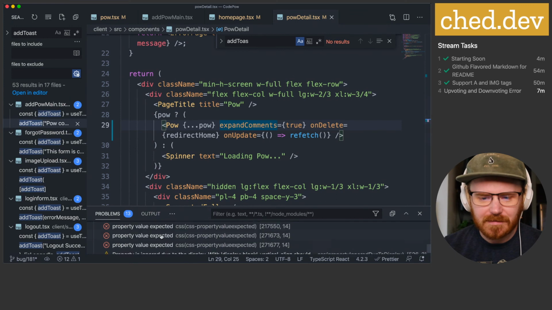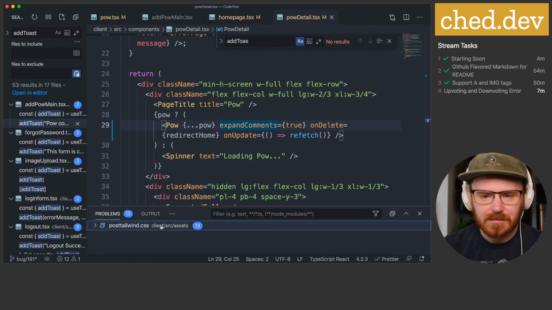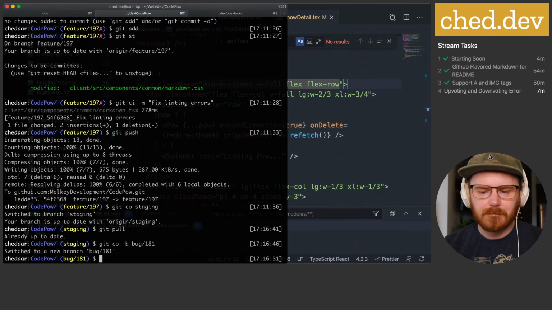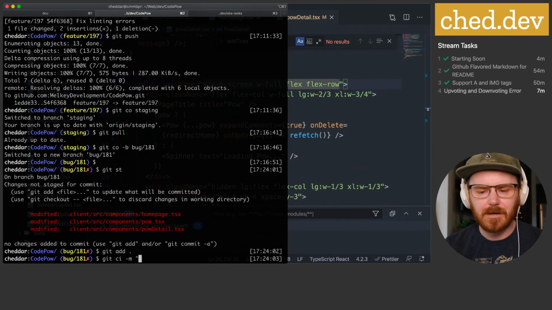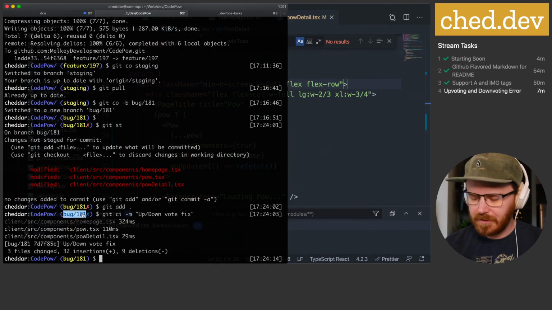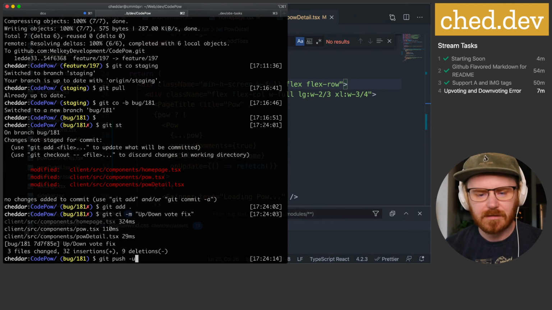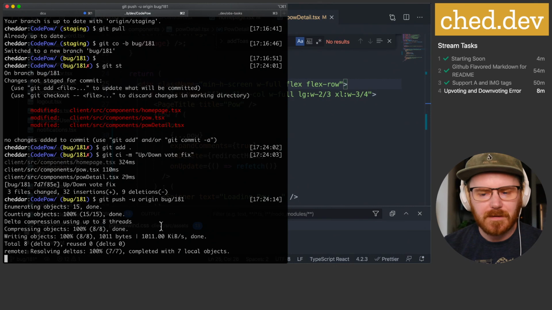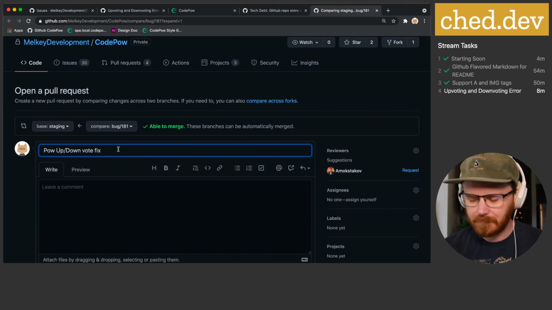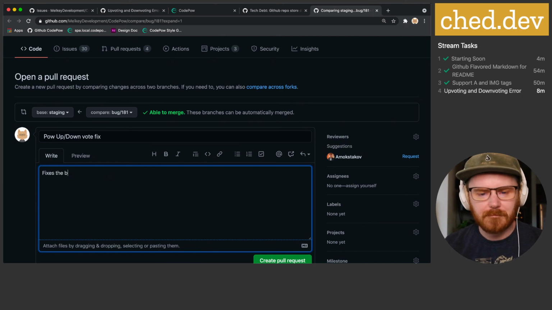How do I get rid of all these? I'm not sure about this. Up/down vote. Git push, oh not dash m, dash u, origin. Then we'll open another bug for that. Home page and pal detail page.